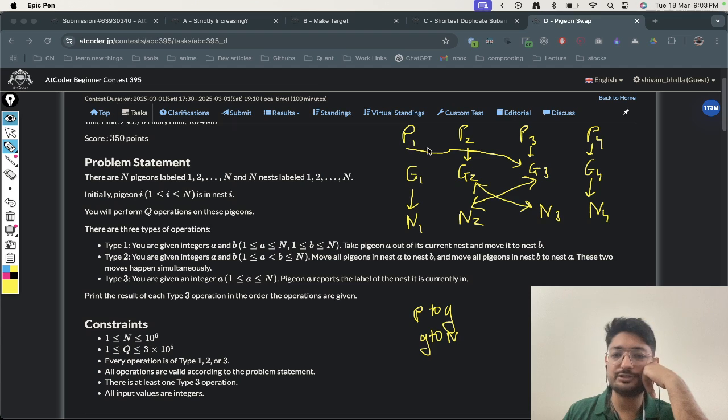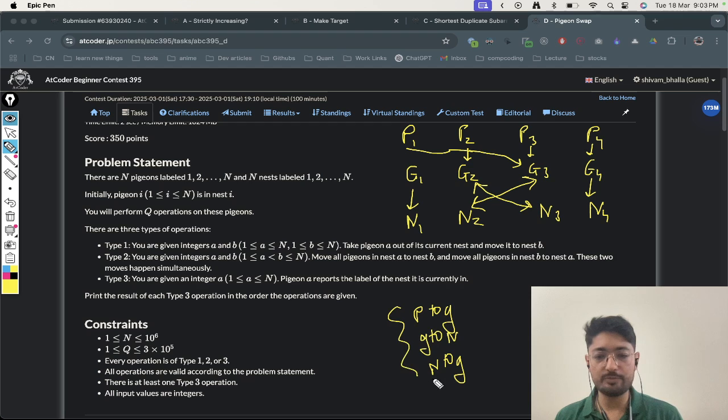So I have to have a pigeon to group mapping, and also, as you can see, a group to nest mapping and a nest to group mapping, because when I'm given that I want to move to a nest, I have to know which group it is mapped to, so that I can directly move that as well. So these are three mappings I have to make, and then accordingly I just swap all of them depending on the conditions, and that's it. Okay, let's move on to the code part now to make it more understandable.